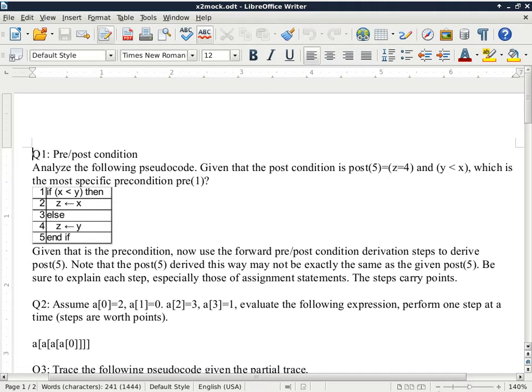Okay, so I want the most specific one. In other words, I don't want anyone to say pre1 is true. I want the most specific possible precondition for pre1. That part, you don't have to show me the steps. You can just work your way backwards to figure out what is pre1.